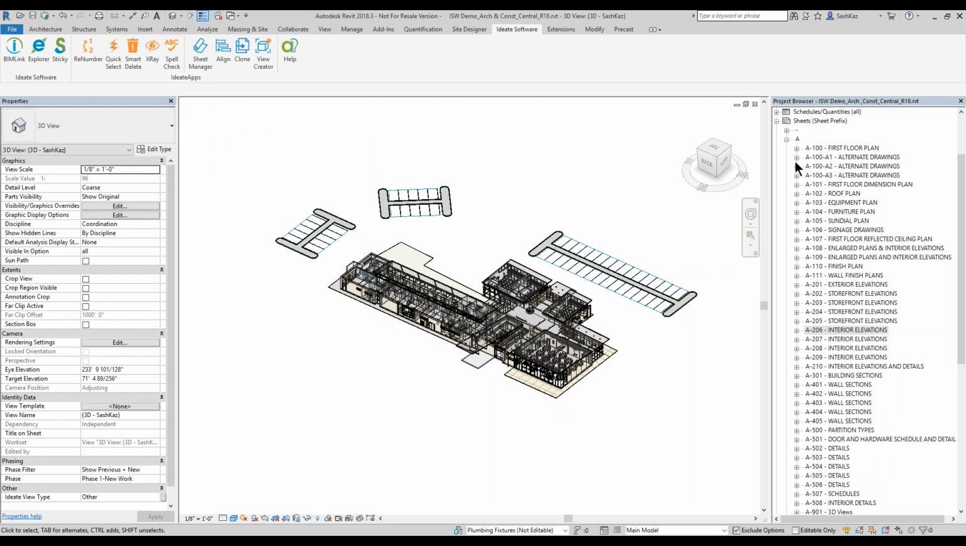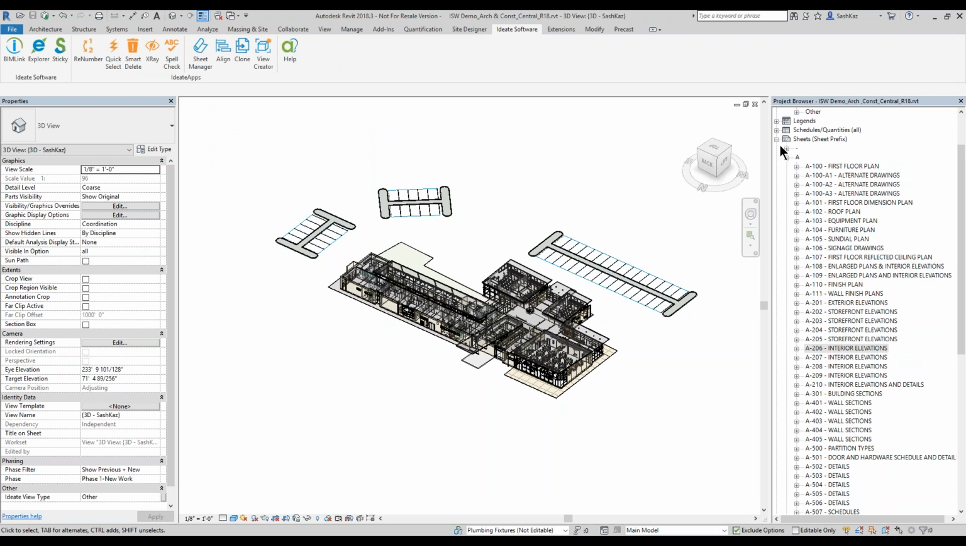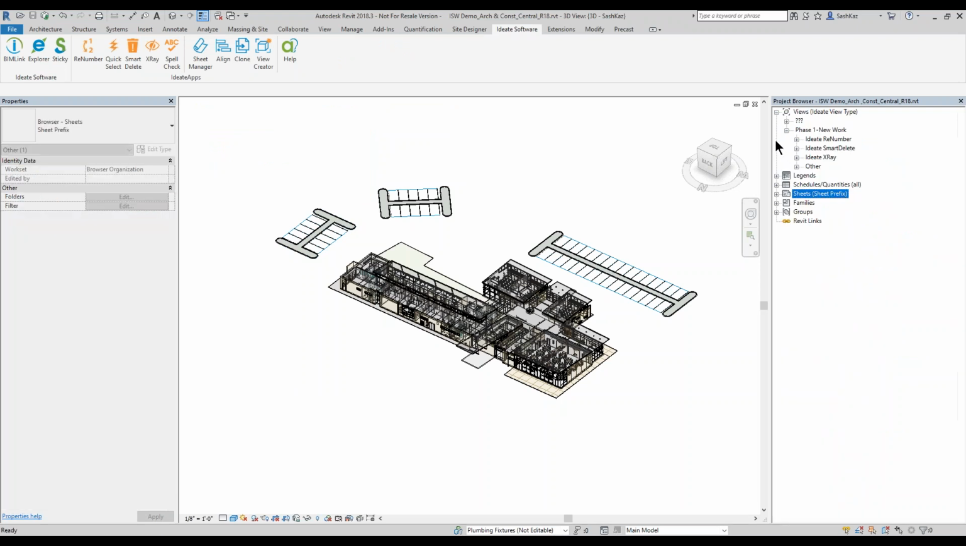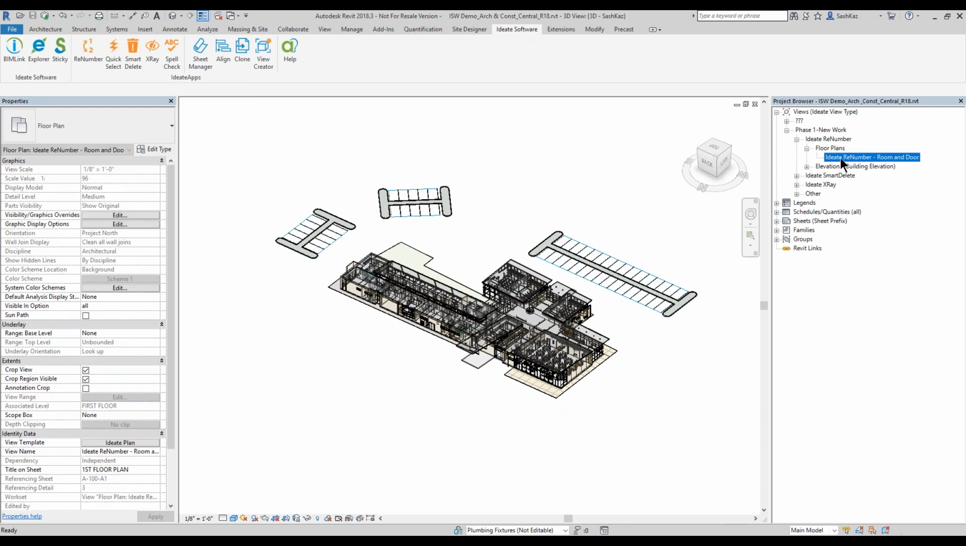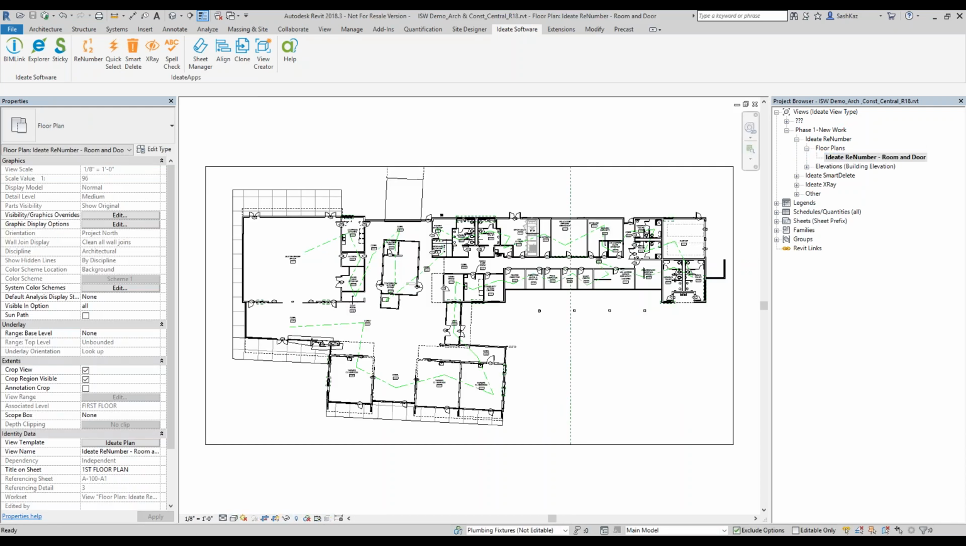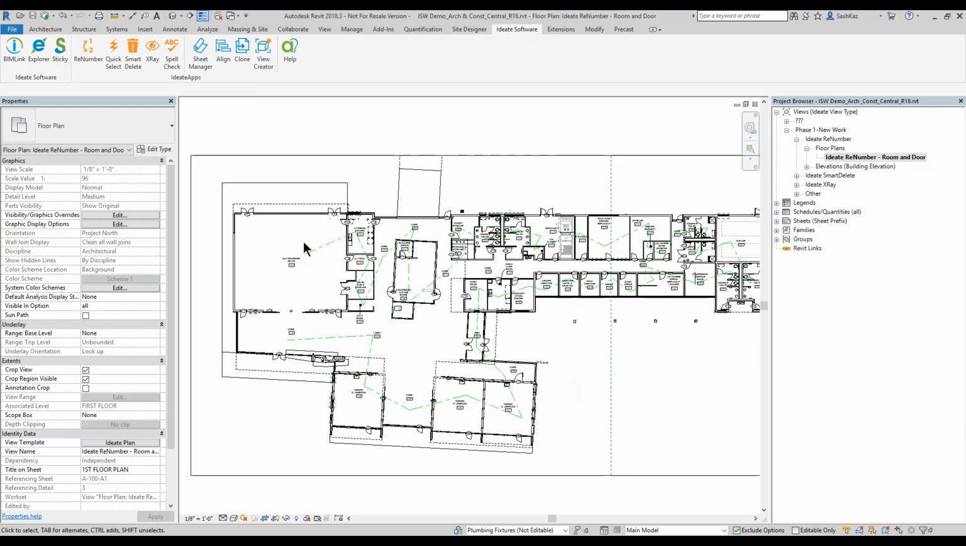So as I mentioned before, IdeateApps is a collection of 9 day-to-day use tools that every Revit user will find value in. So if you're renumbering things manually, why not take a look at Renumber to help you with those tasks? And so that's the first tool that I'm going to start with. I'm going to expand Ideate Renumber because I have a category here, and I already have a floor plan kind of ready to go for Renumber.